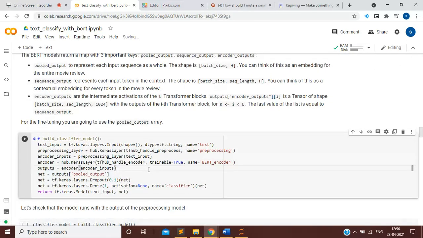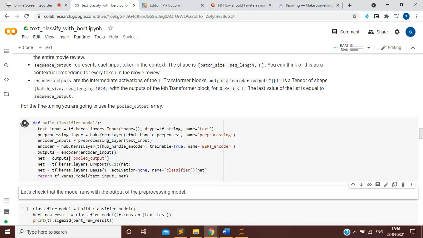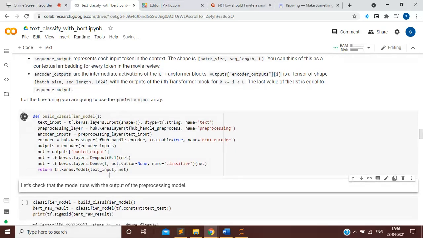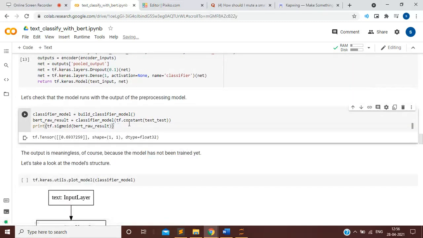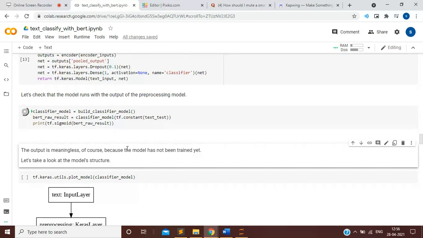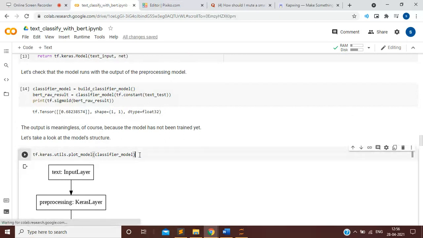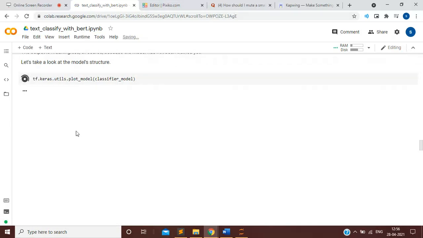Next we are building the classifier model. Now let's check that the model runs and how the output of the model looks. The tensor is 0.68 with shape 1 comma 1. And we will see the model structure of the BERT classifier model.